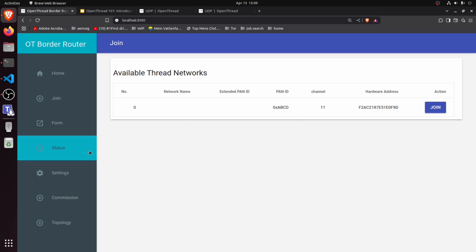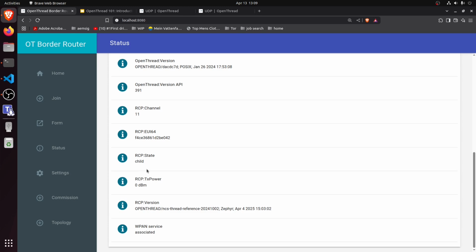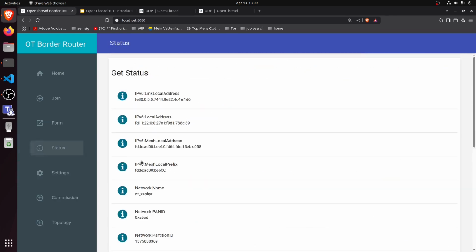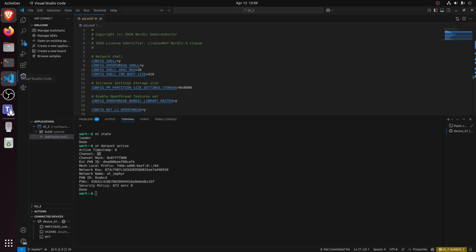Join operation is successful, and now our device has joined the network. Currently our device is a child. We check again. Now it has become a router, and if we check here, this is a leader.